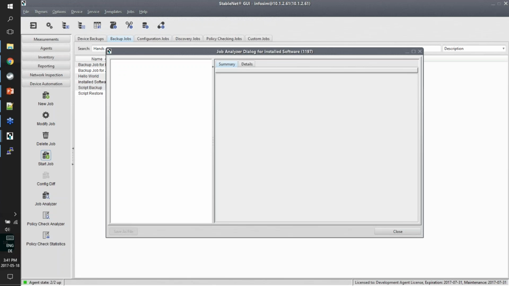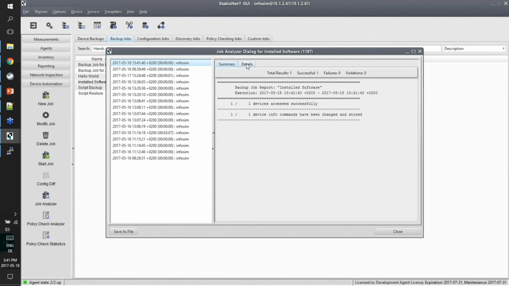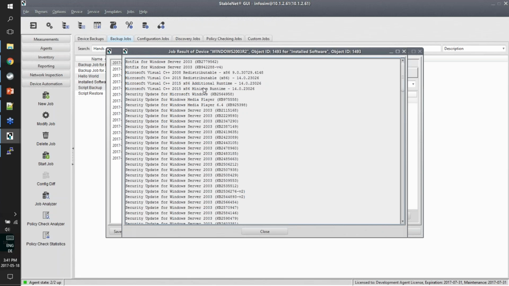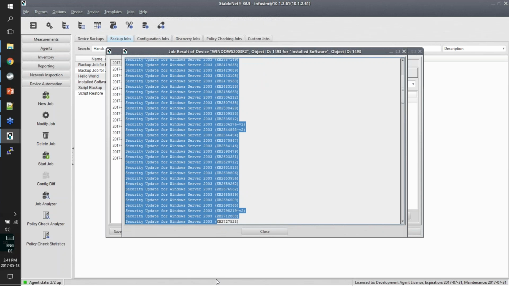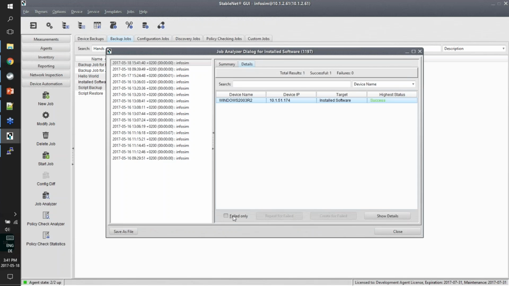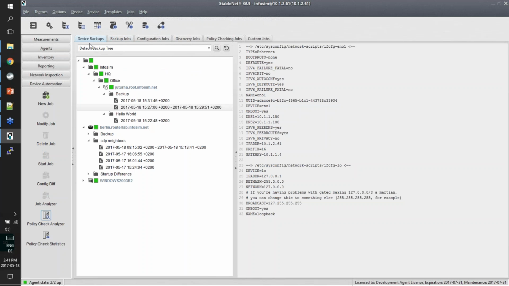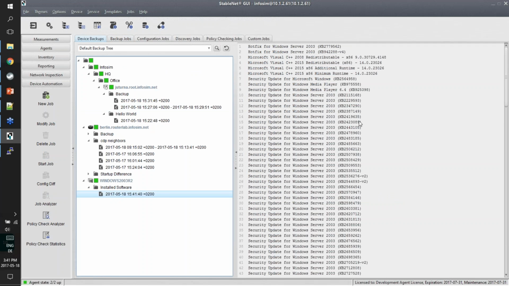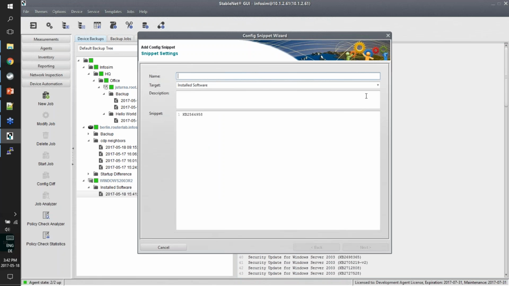Okay, so I can see it was successful, and I grabbed the software now from StableNet and saved it to a backup, which now also appears here. So what I can do now, I can select such a bulletin or such a patch number, for example, and directly create a config snippet out of this.